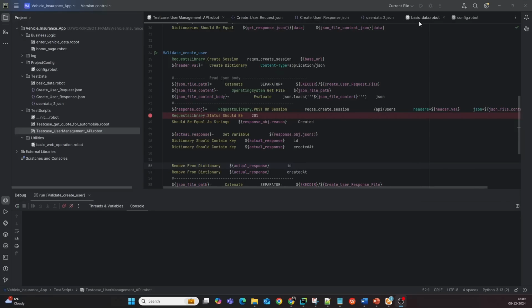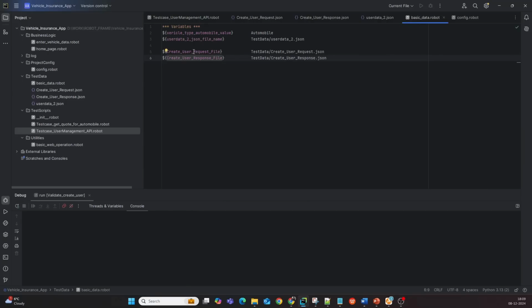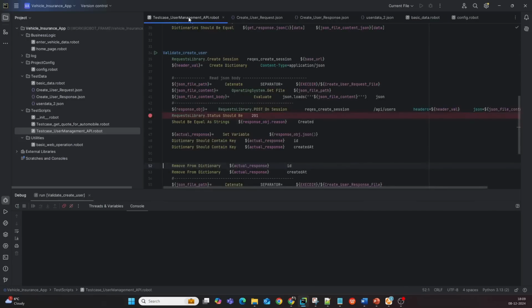If I go to the basic data, under which I have created a variable for the request file and a response file. Okay, the path for this is under test data: create user request.json and create user response.json. So this is stored in a variable. I am reading that file, and then I am converting that into a JSON using the json.loads function from Python, which is under the JSON library.